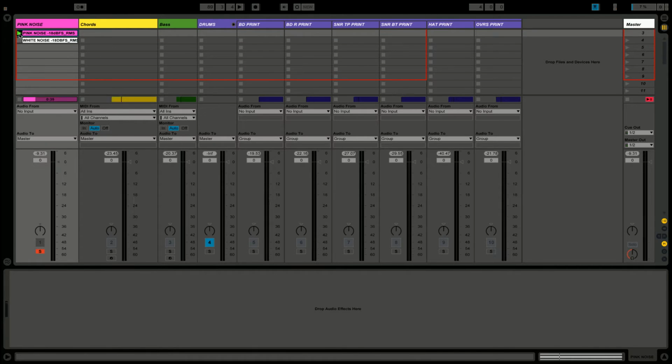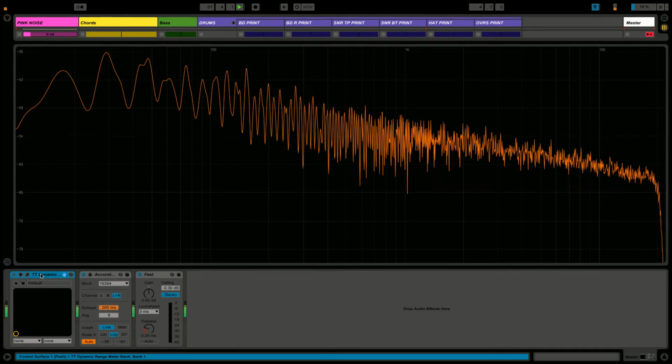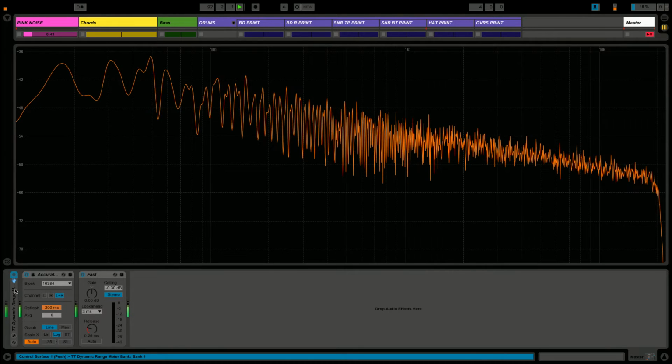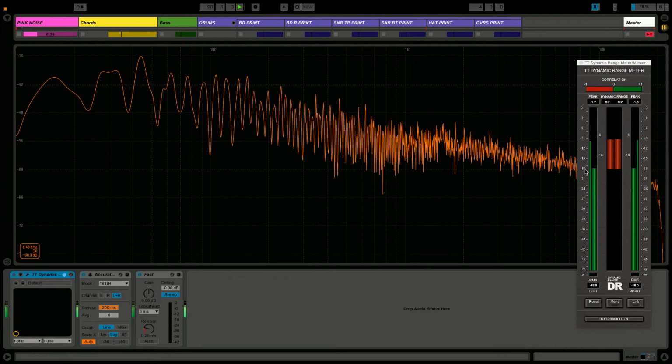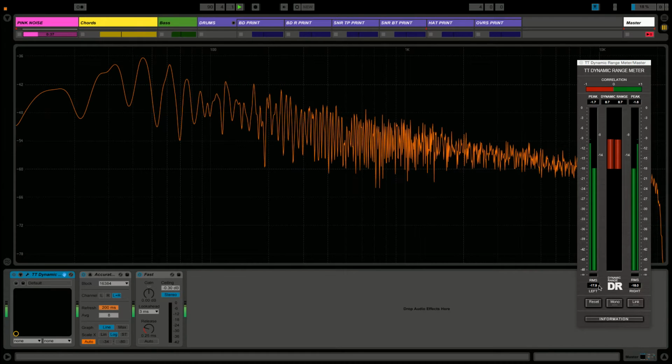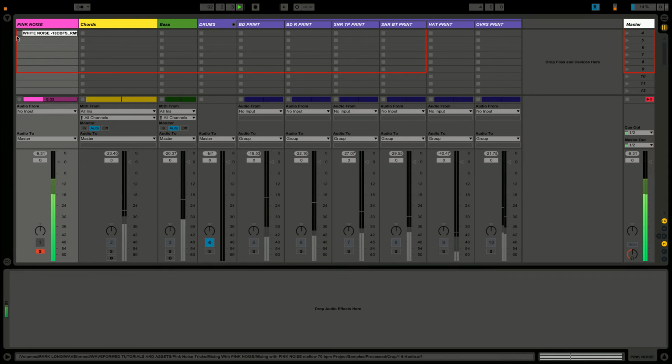Another thing to look at when we've got our pink noise going is average levels. You can see now in Ableton we have average levels on the track meters. That's also in the master, but here's a handy free plugin that offers a little bit more. It's TT Dynamic Range Meter. It's free to download, so it's got RMS, peak, and various other things, dynamic range, etc. Very handy. So let's just look at white noise.